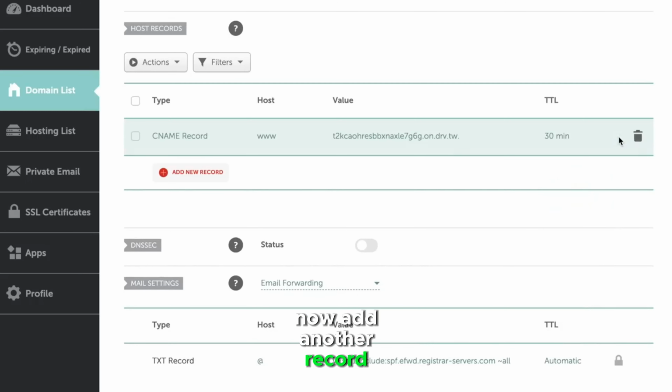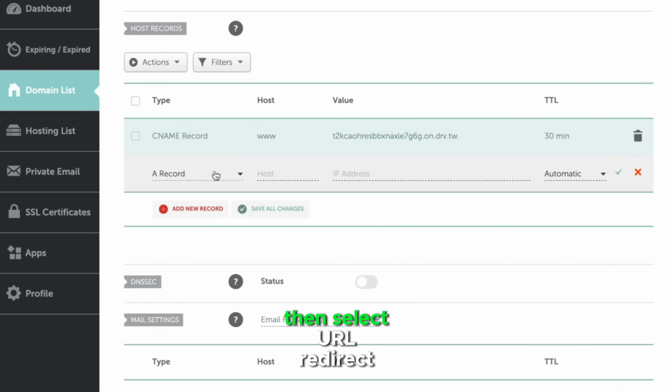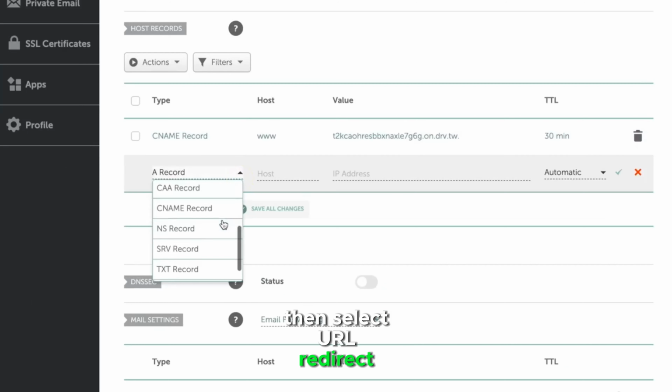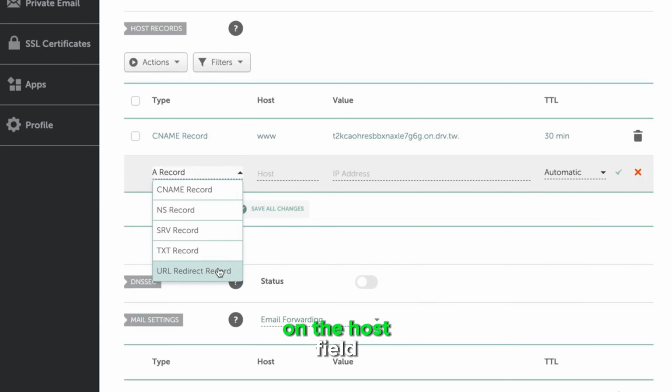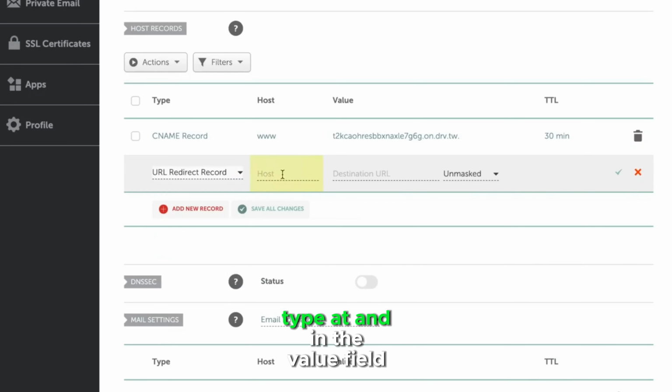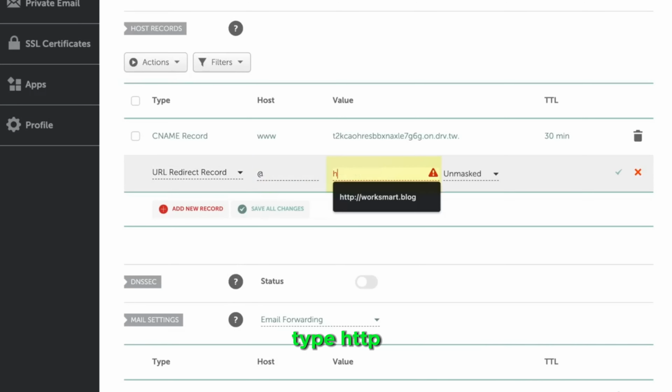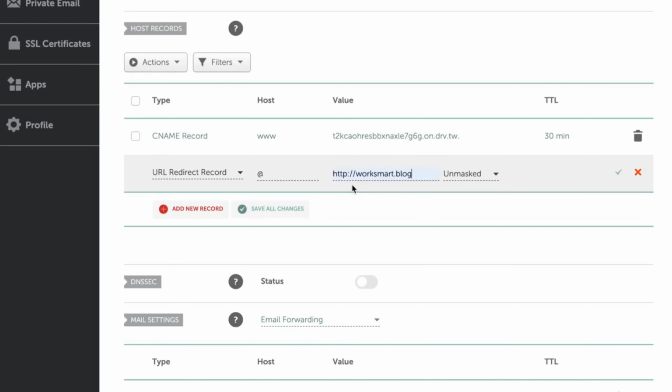Now, add another record. Select URL Redirect. On the host field, type @ and in the value field, type HTTP followed by your own domain name, just like this. Now, save changes.